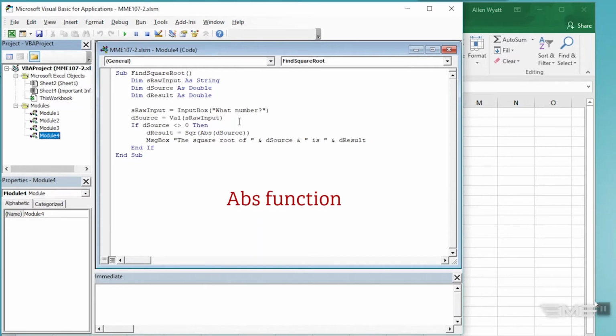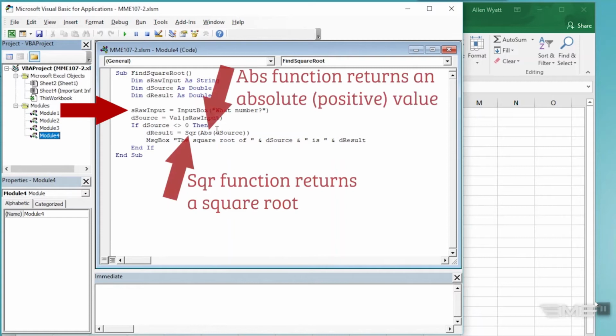It returns the positive value of any number that's used as a parameter. Thus, if the number was originally negative, it is changed to positive. If the number was positive, it remains unchanged. So you can see that when somebody enters a number, we check to make sure that that number is absolutely positive by using the ABS function right here in the middle of the macro.